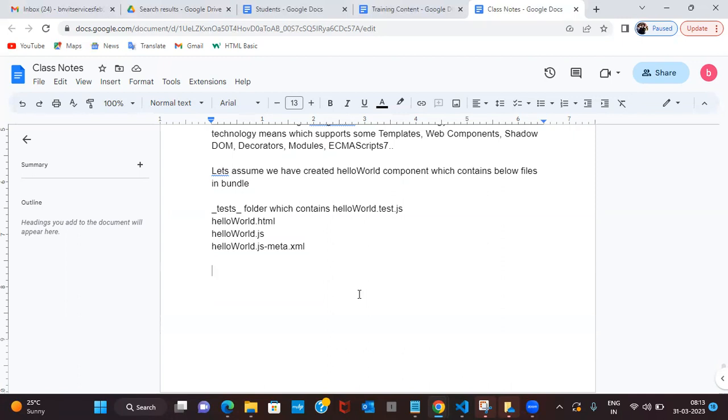All the HTML code is written in the HTML file. I can simply say this is the view page.